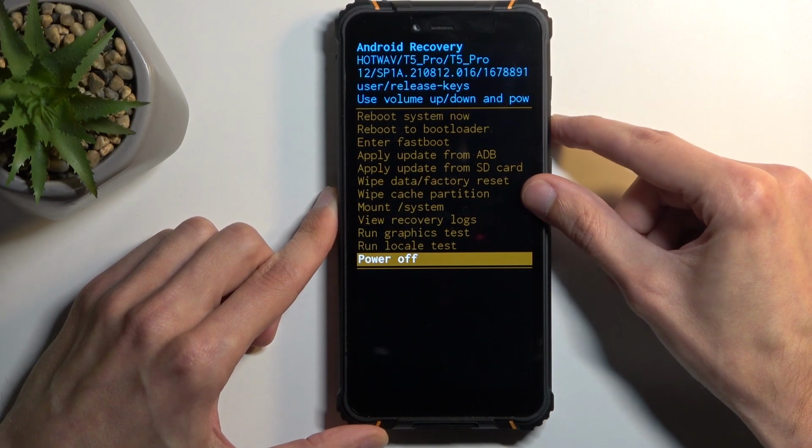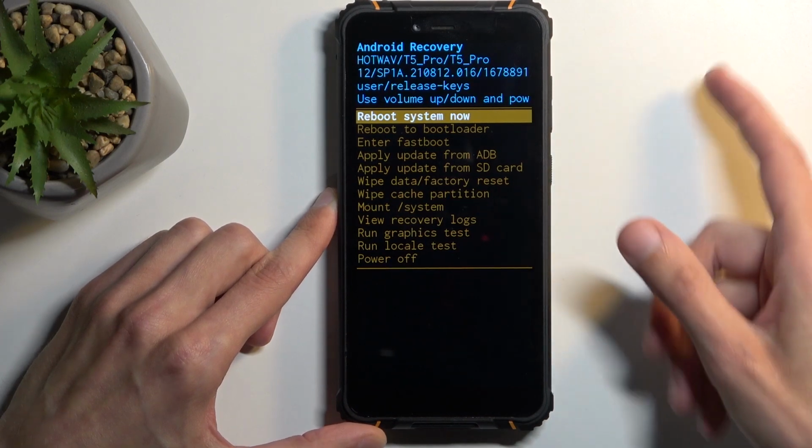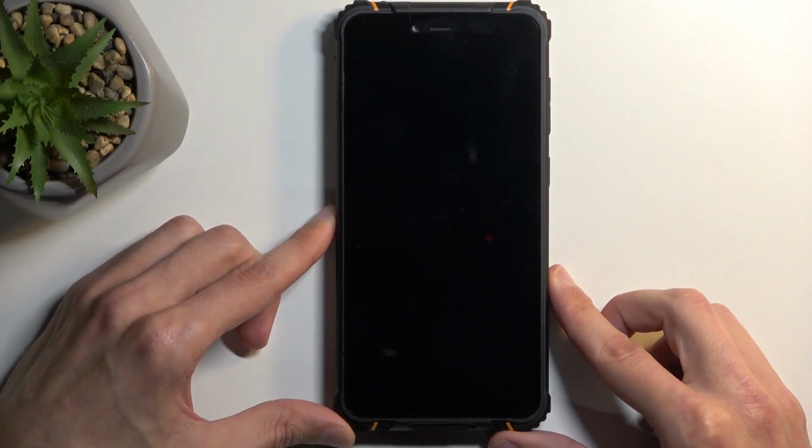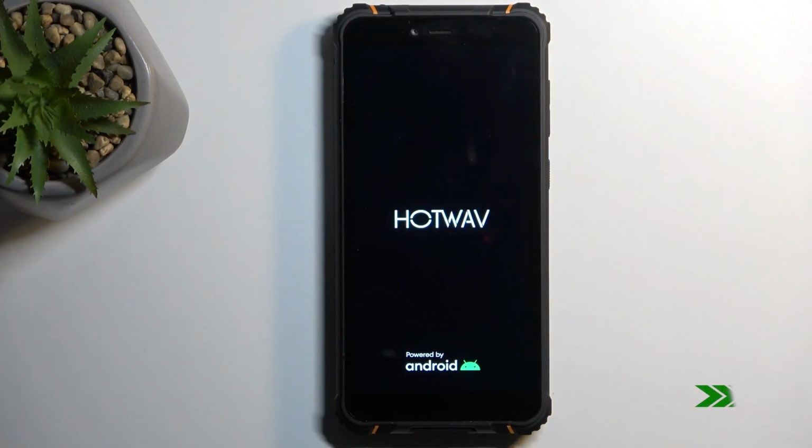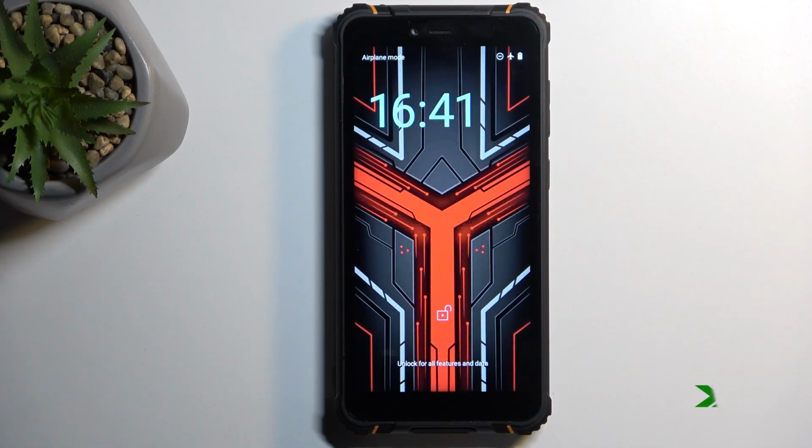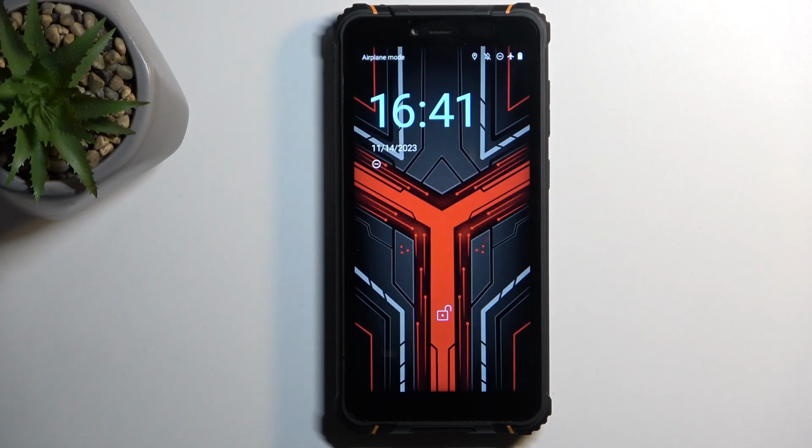So in any case, I'm going to select the first option, reboot system now, confirm it, and this will just bring me back to Android. And as you can see, we are now back in Android.